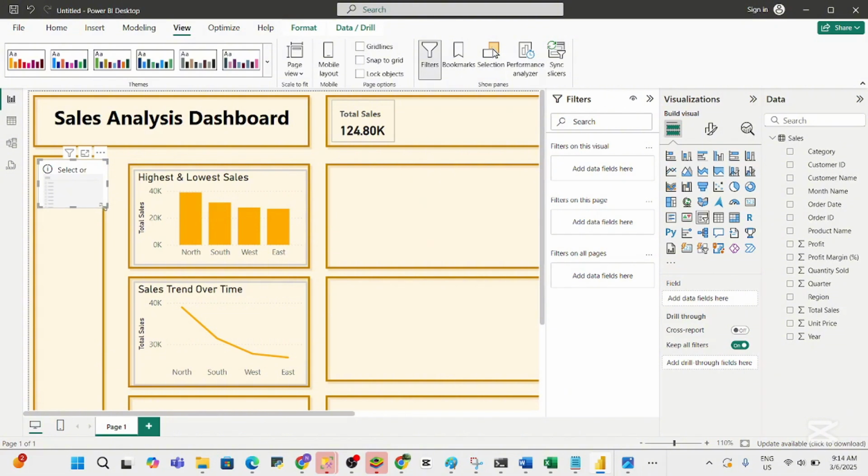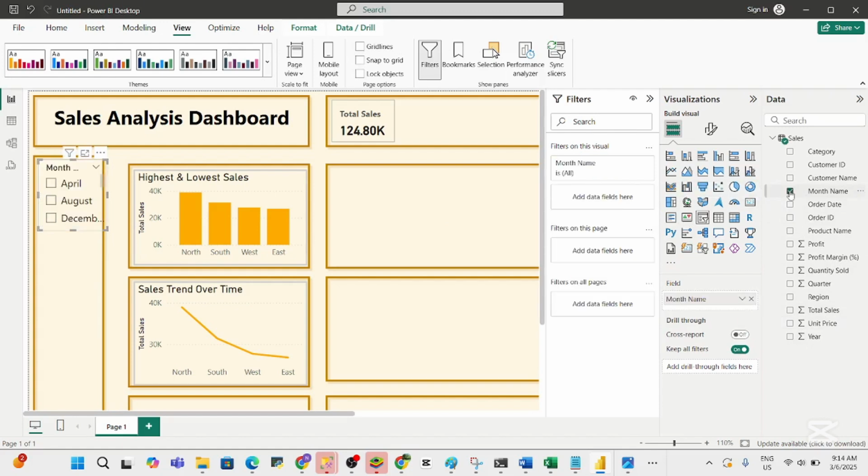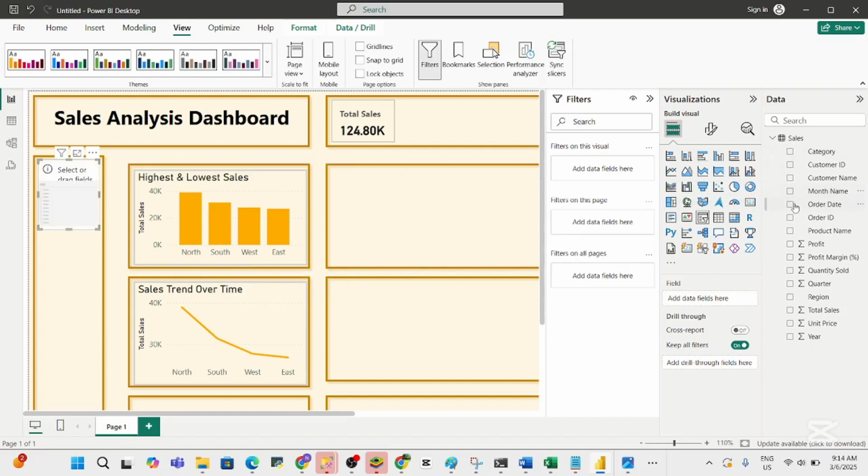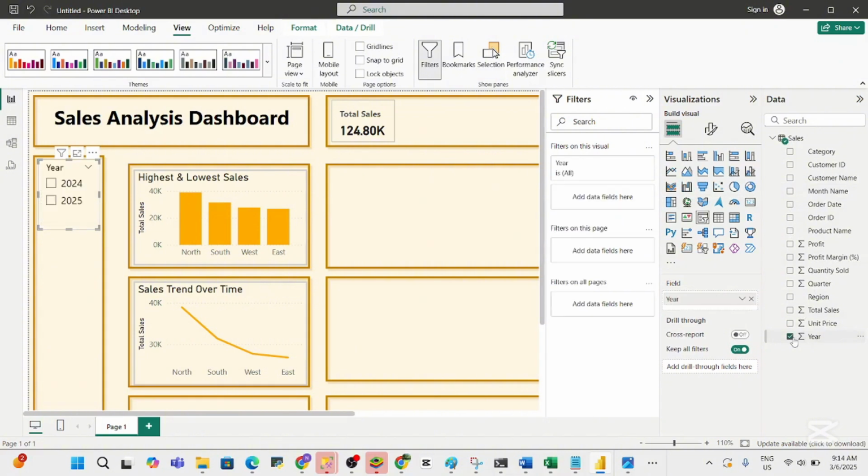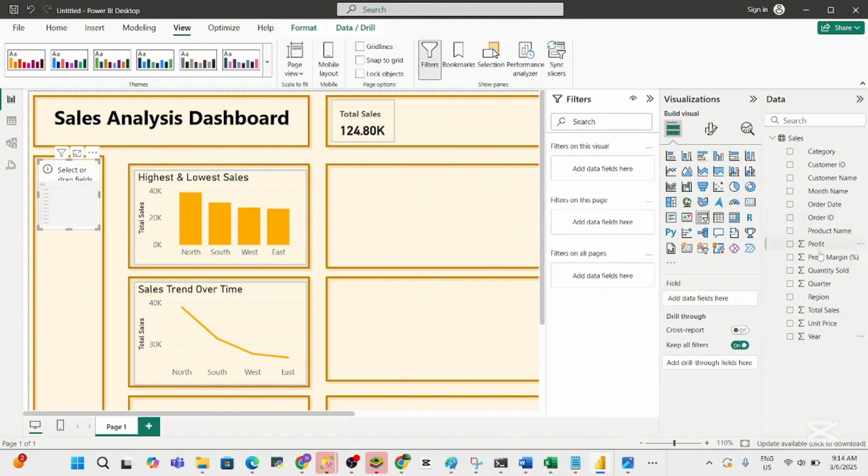Now for this one I want to say month. Let's say month name. You see, now it has selected our month. So if you want to say April, but remember I want this to only choose for here. So this one you can do month as well as year, and if you say quarter, where is quarter, you see.